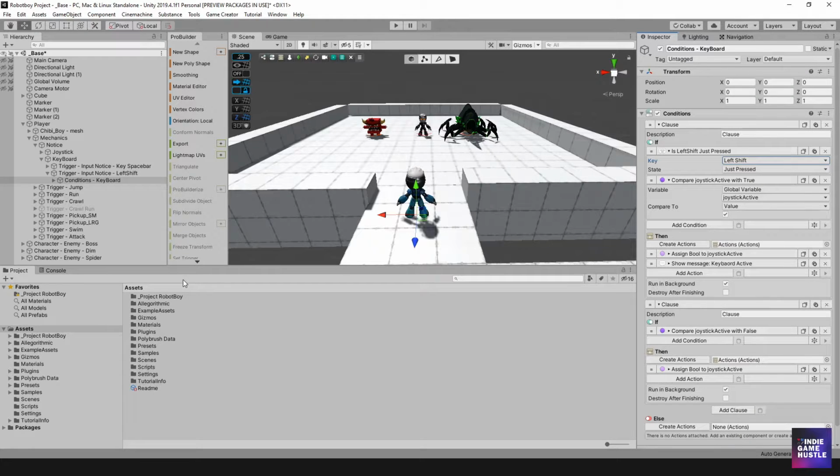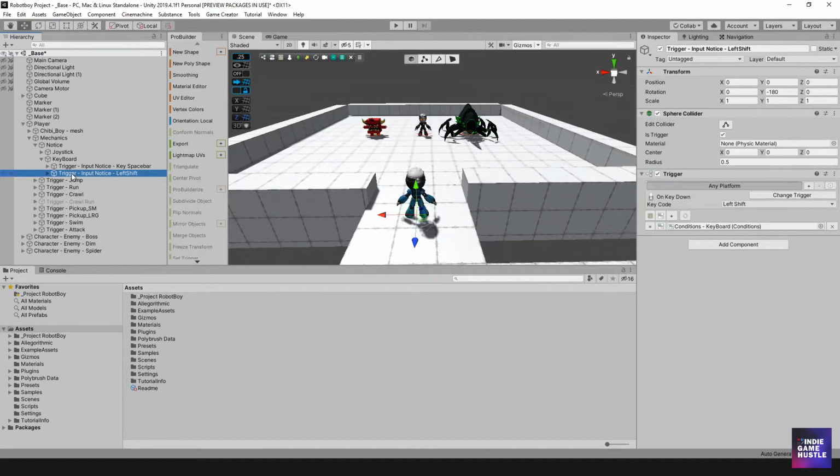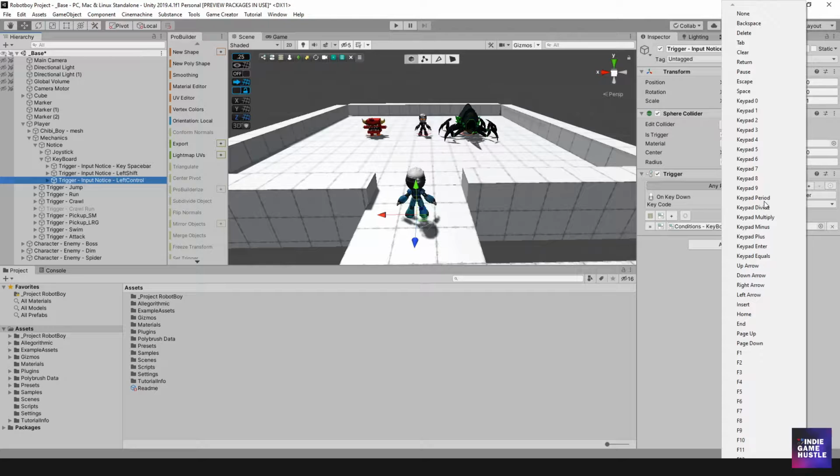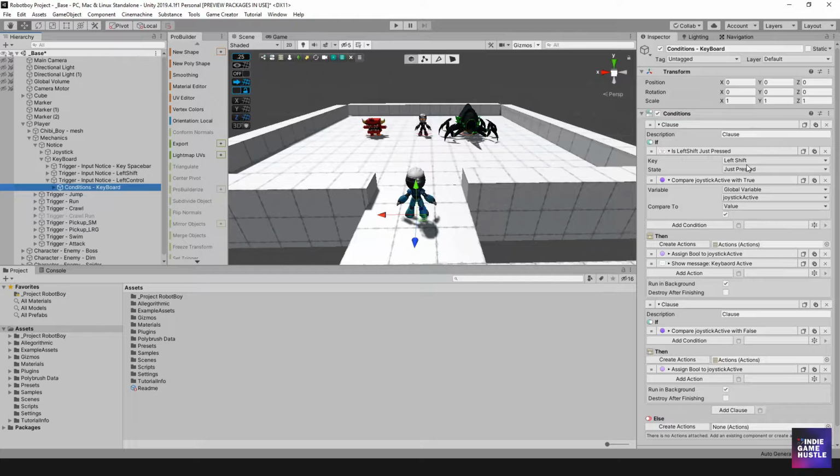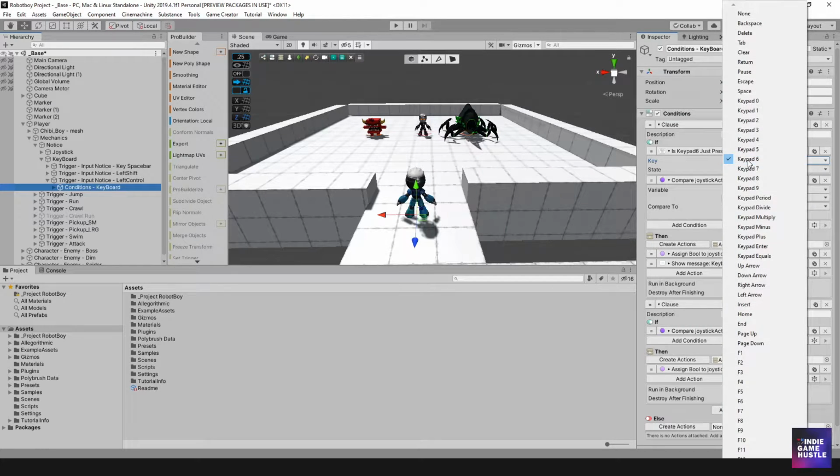All right. And then the next one is going to be for interaction. It's going to be the left control key, right? So I'll go ahead and set that up. Do a Control D. And we're just going to do left control. And I'll change it here as well. Left control. Cool. And then I'll change it as well inside of the condition. So instead of left shift, it's going to be left control.